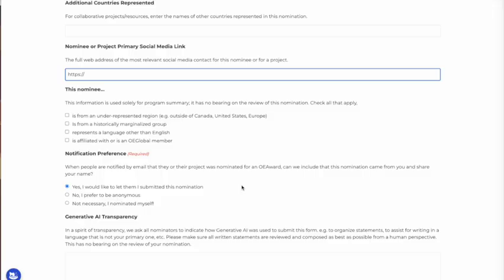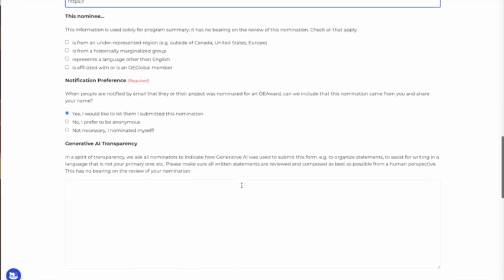We want to know this information, and whether the nominee or the project is associated with an OE Global institutional member or an individual member of OE Global. This has no bearing on how your nominations are reviewed. This is just so we can get some data about the nominations. And then something new that we've added.